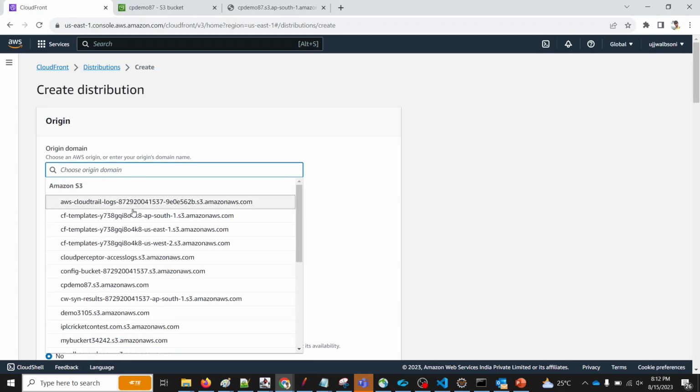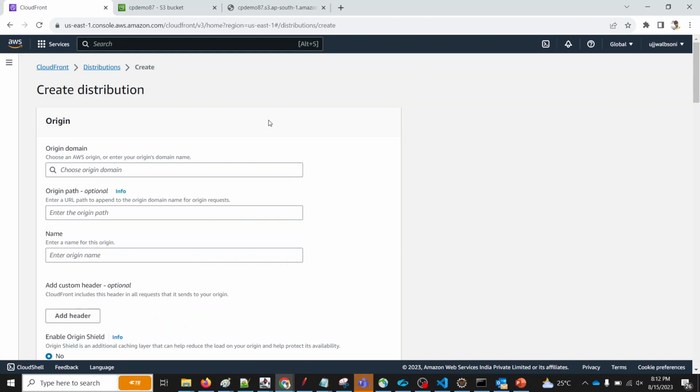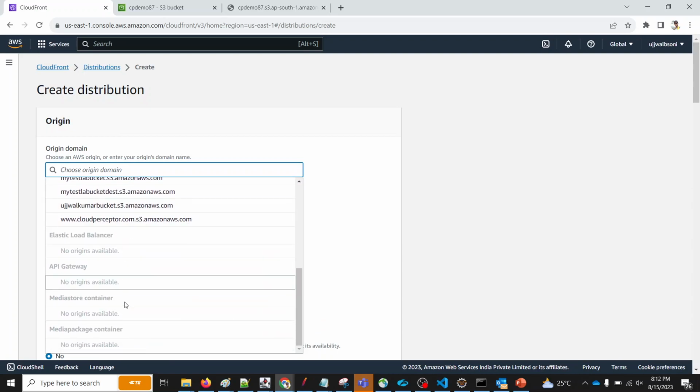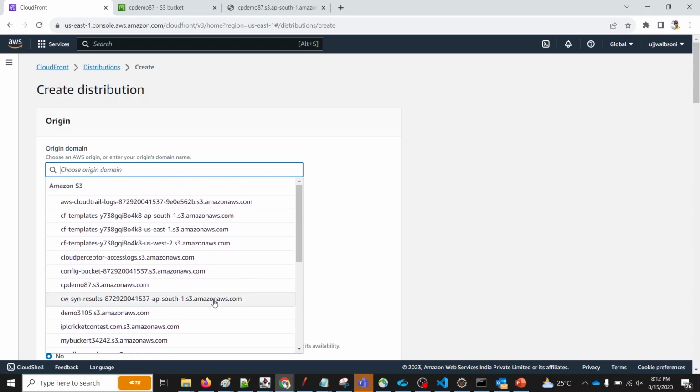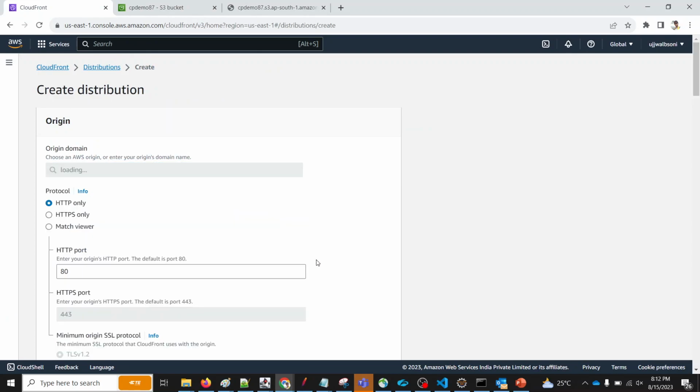Let's prevent the public access and allow it to be accessed only through CloudFront. So number one, the first step is selecting your origin domain from S3. There are different origin domains available, like you can also select Elastic Load Balancer, API Gateway, Media Store Container, Media Package Container, etc. So let me quickly find the bucket that I had created, cpdemo87, which is the same over here, cpdemo87. So I'll select that.